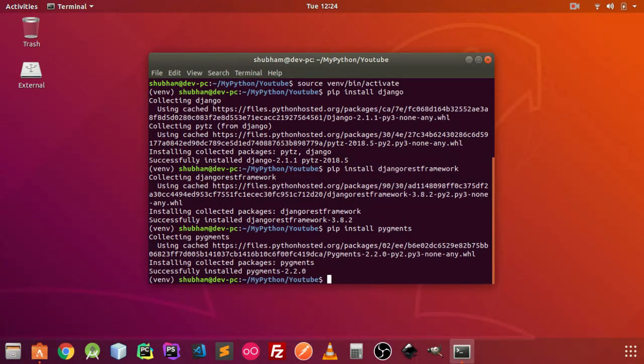This tutorial is based on the official Django REST framework tutorial that you can find on their website. I will do exactly the same tutorial in exactly the same steps that they have done in their tutorial. Now since I have installed Django, Django REST framework and Pygments, let me create our project. The name of our project will be tutorial.